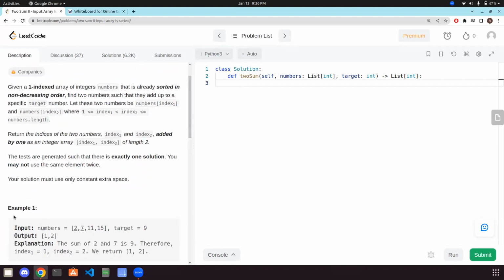So let's take a look at example 1. Here the input numbers is an array of 2, 7, 11, 15, and the target is 9. We see that 2 and 7 add up to 9, so we return 1, 2. The reason is that, like they mentioned up here, it's one-indexed. So instead of starting at index 0, they start at index 1. That's why we return 1, 2.